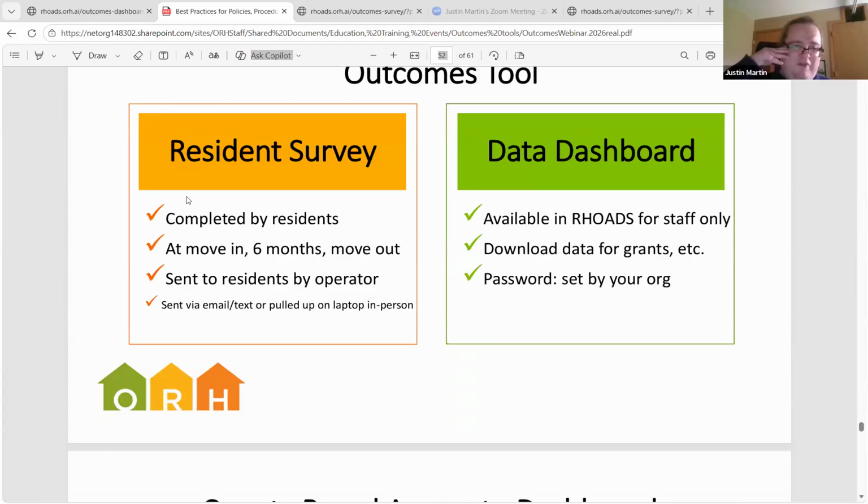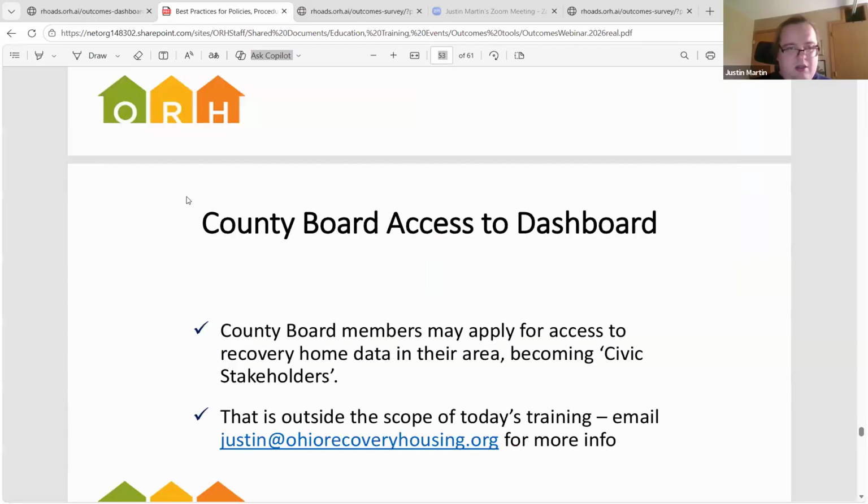Again, just as a very brief overview, you've got the resident survey and the data dashboard, two separate parts. One, the resident survey is completed by residents, those three time periods, sent to residents by you, the operator, via email, text, or pulled up on your laptop in person. The data dashboard is also available in RHOADS, but it is for staff only. It allows you to download data for grants, etc., and the password is set by your org.